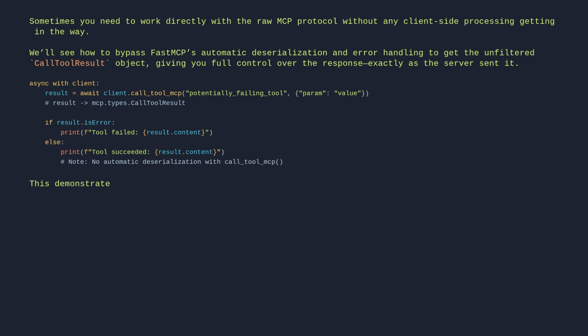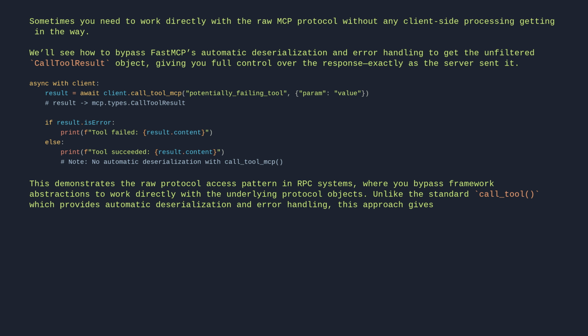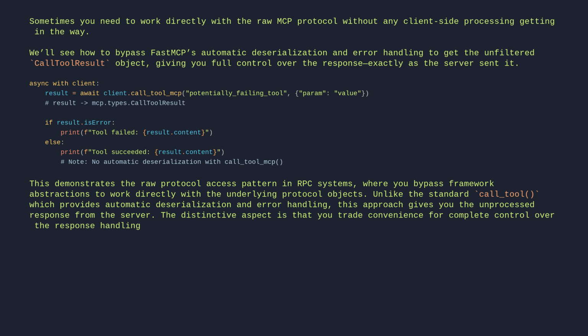This demonstrates the raw protocol access pattern in RPC systems, where you bypass framework abstractions to work directly with the underlying protocol objects. Unlike the standard call_tool, which provides automatic deserialization and error handling, this approach gives you the unprocessed response from the server. The distinctive aspect is that you trade convenience for complete control over the response handling pipeline.